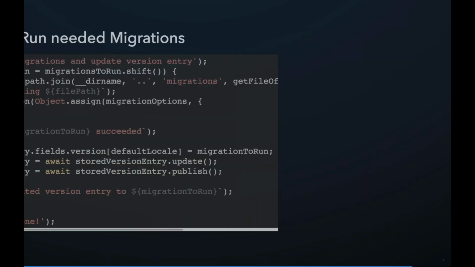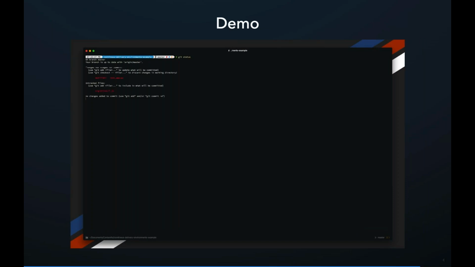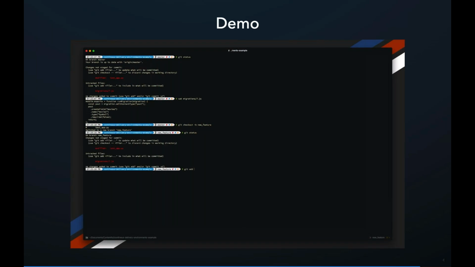So in terms of how this works in practice, here I've created the same migration as before. I'm adding that movies field. I'm going to create a new branch, and I'm going to call it new feature. I'm going to go ahead and commit the code.